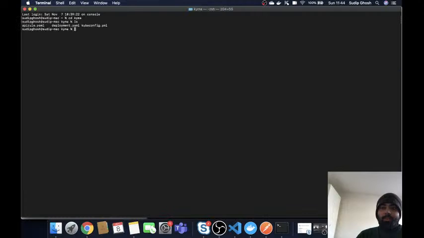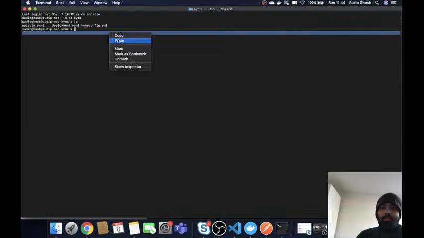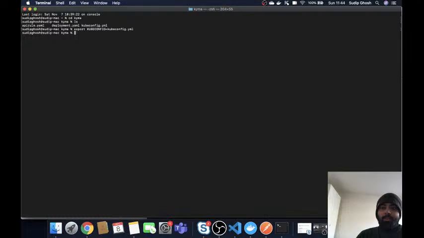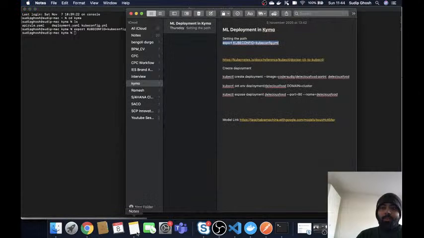I can open a terminal. Yeah, perfect. I have this kube config. What I'm gonna do is paste. Now my kubectl is set to my Kima, and then I can do everything I want. I can create a deployment, I can create the service, all I want.